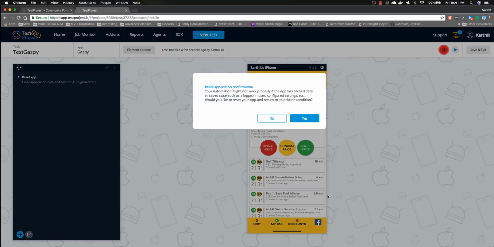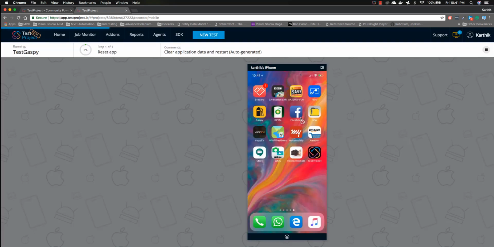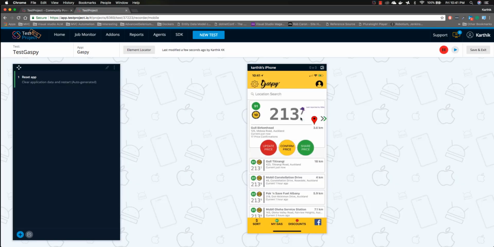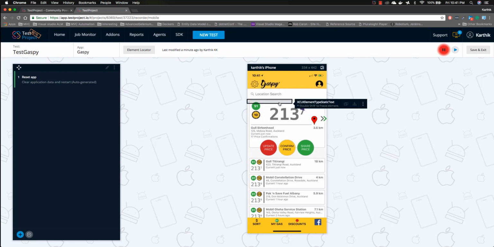I really like the fact that it's much better than any other tool I have seen so far. Now, since this is the first time opening the application, it is going to ask me whether I need to reset the application to remove the cached data. So I'm going to hit yes, and you can see that it is currently loading things for me. It's much faster, really faster than Android. And now the application is over here, and I'm going to start doing a recording.